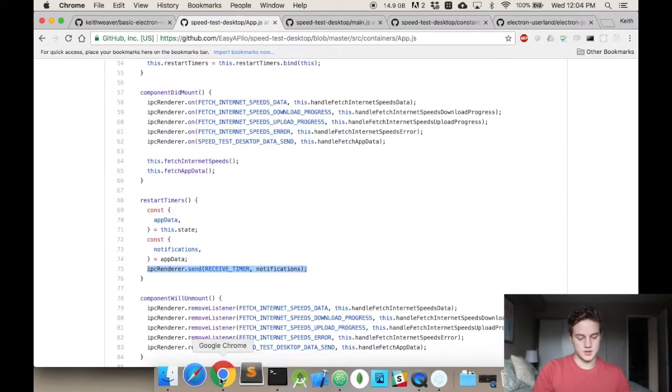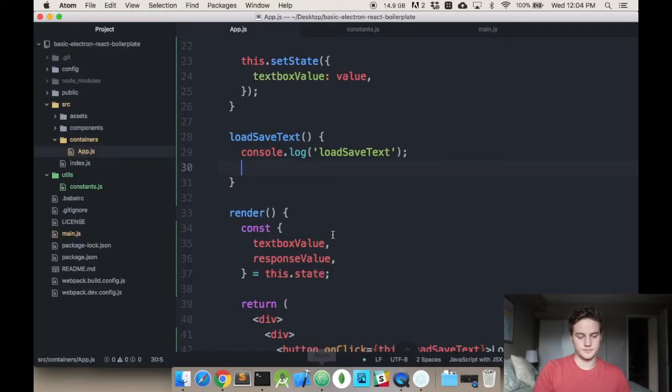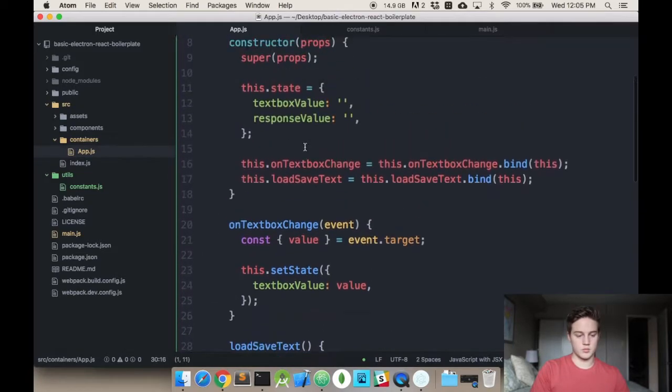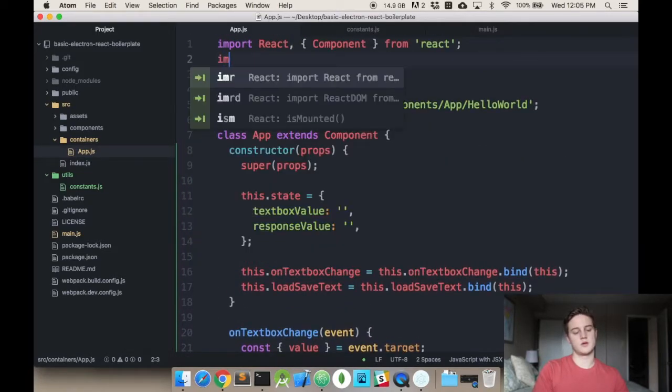And the last step is to add this IPC renderer.send, and then we need the constant here. And this is just if we want to pass any arguments back. We don't need to. We will when we actually go to save text. But here we actually need to get the constants, and we need to also get the IPC renderer, which are both not imported yet. So we'll start with the IPC renderer.